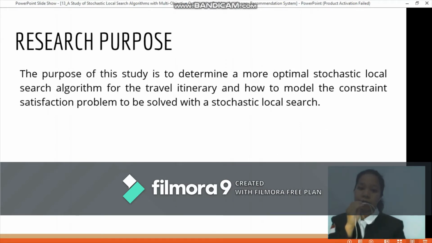Purpose. The purpose of this study is to determine a more optimal stochastic local search algorithm for the travel itinerary and how to model the constraint satisfaction problem to be solved with a stochastic local search.